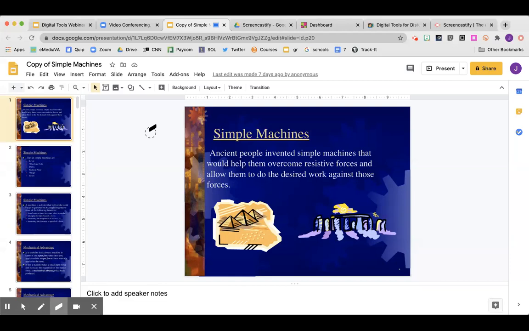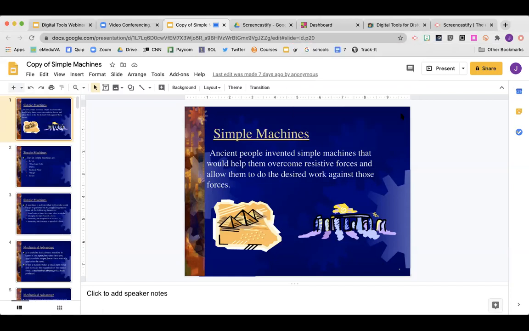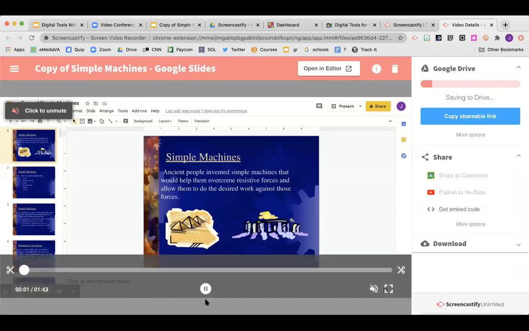After I've gone through my entire slideshow and I'm ready to stop, I'm going to click on my little arrow at the top again, and then I'm just going to click on the stop button. When I do this, you're going to see a brand new tab open up in my Chrome browser. And it's going to show me the video I just recorded. It's going to play it back for me.